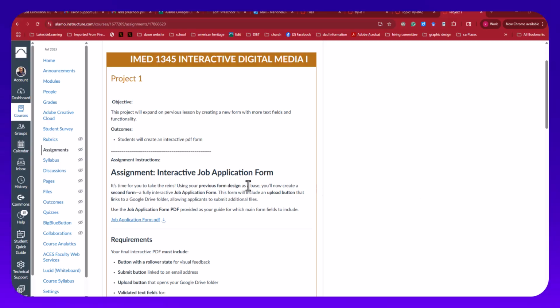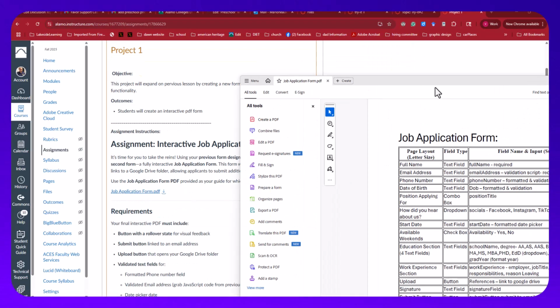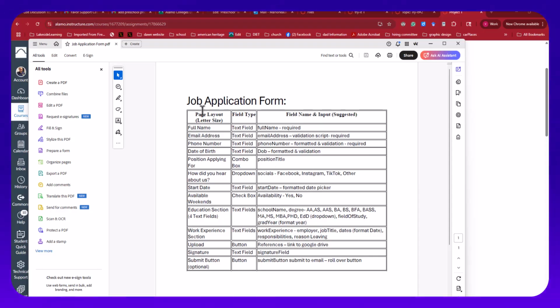So one of the things we're going to do is create a form for a job application. You will download your PDF. Once you do, you'll see that you're given an idea of what you need, right? So it's going to be letter size layout, the same as before. You'll do full name, email address, phone number, date of birth, position they're applying for, yada yada, right? This may look different depending on the version, but just remember, use the one that's in your assignment. Don't necessarily go by the one in the video. This is just to show you how to get started.